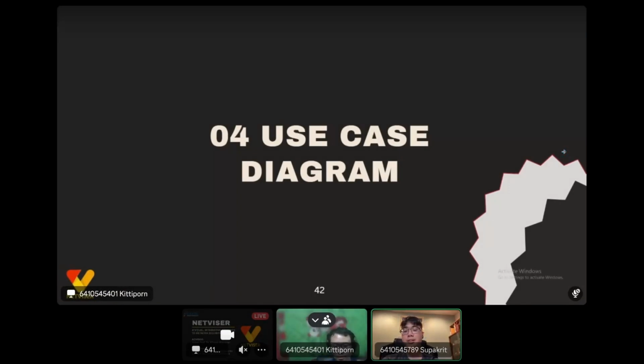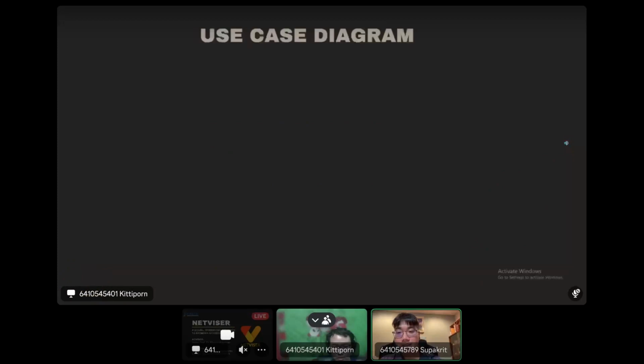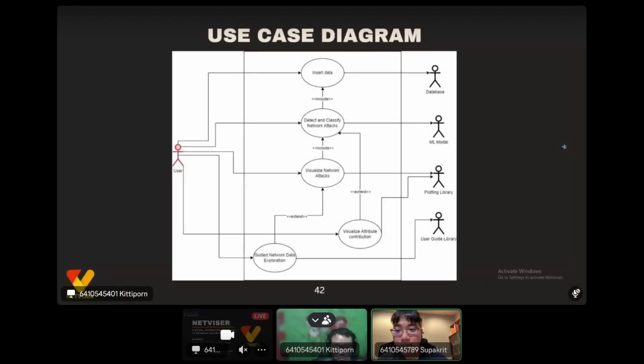And the next part is the use case diagram. And here's our use case diagram. So first, the user will inject their own real-world data, and they will choose to detect and classify all the network attacks found in the dataset. And after that, the user can choose to visualize the network attacks one by one, and we will have the guided exploration feature to help the user explore the attacks also. And at the same time, after we have detected some attacks, the user can use some explainable AI plots to understand the model prediction more.